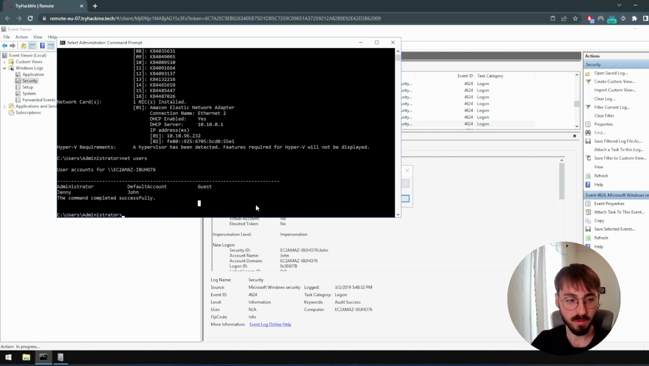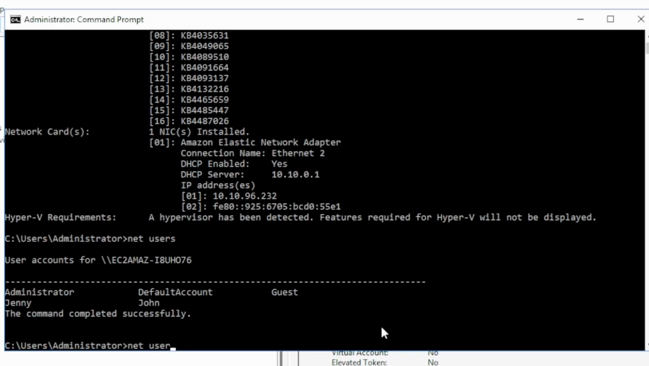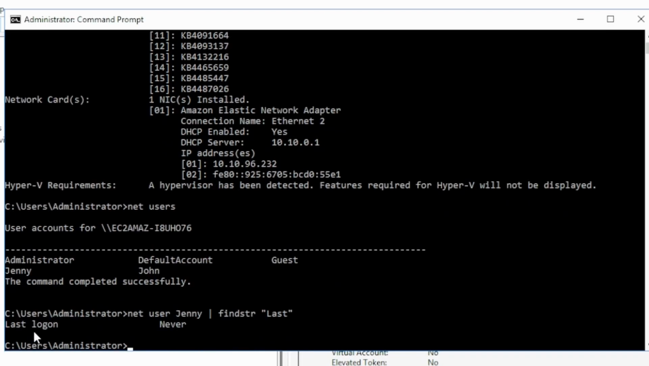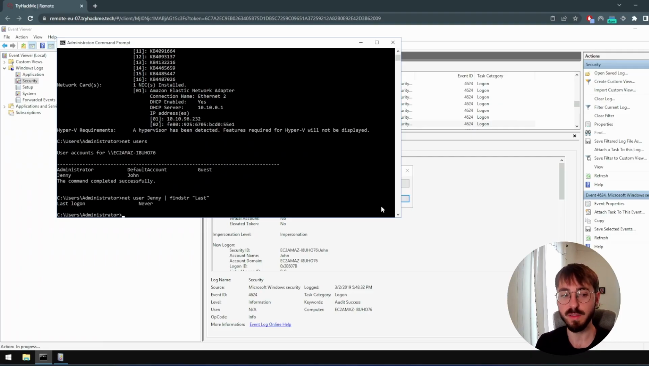So we're going to use the net user command one more time, except we're going to be a little bit more specific. So instead of users, we're going to do net user and we'll do Jenny. And we'll pipe that into this command, find string, and we're going to look for the string Last with a capital L. So if we hit enter now, it actually says that the last login for Jenny was Never. So that's kind of suspicious that there is that user there, but they have not done anything on the system. So we'll definitely keep note of that.